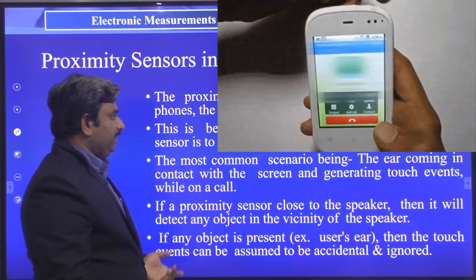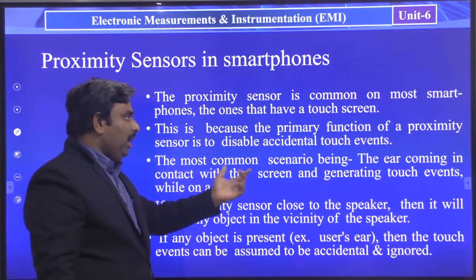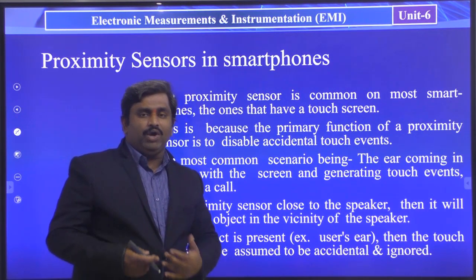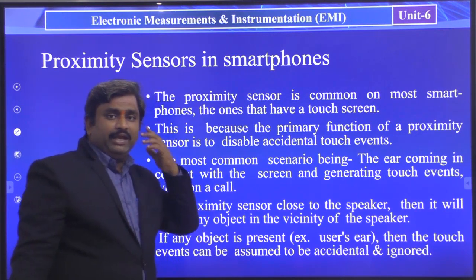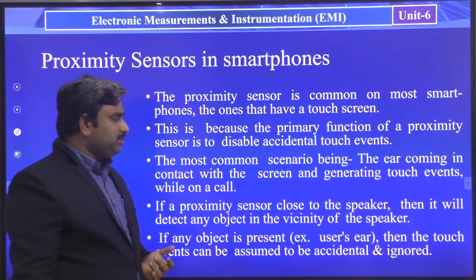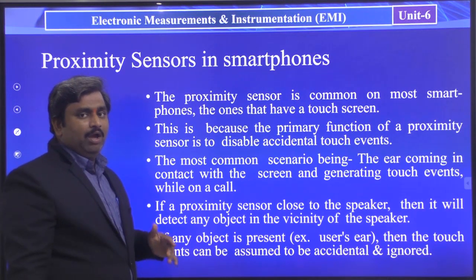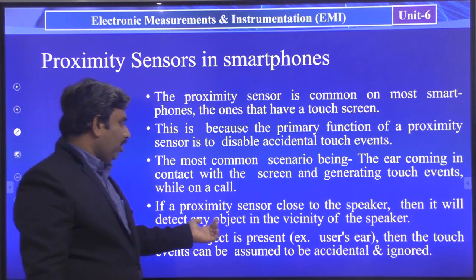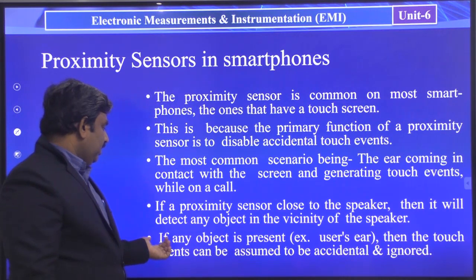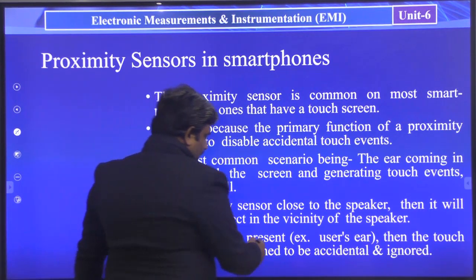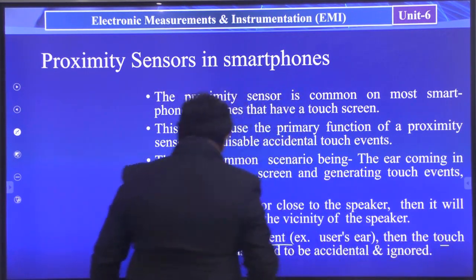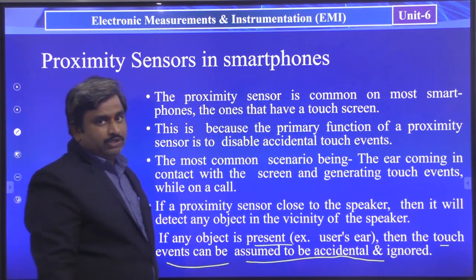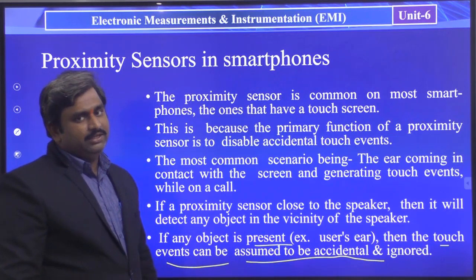The most common scenario is the ear coming in contact with the screen and generating touch events while on a call. When we are in conversation with another person, the ear touches other parts of the smart mobile, and then automatically it malfunctions. If your proximity sensor is close to the speaker, it will detect any object in the vicinity of the speaker. If any object is present, then the touch events can be assumed to be accidental and are ignored. So this is a major function of the proximity sensors.